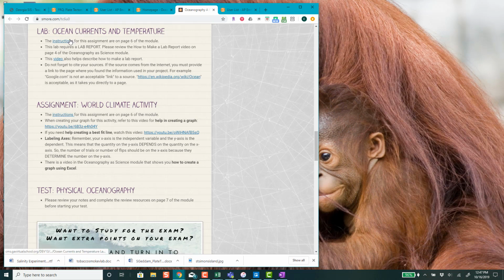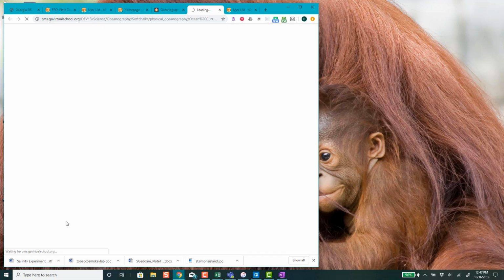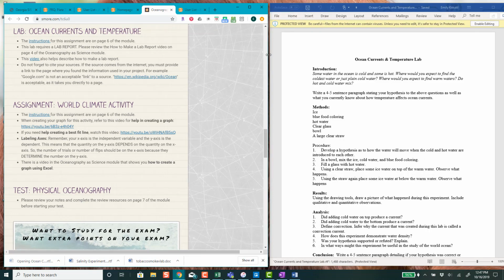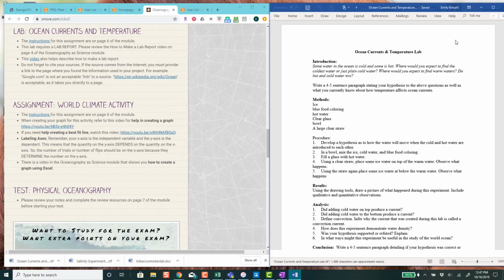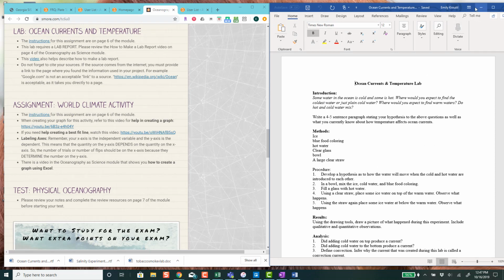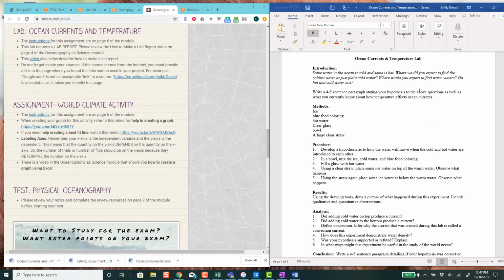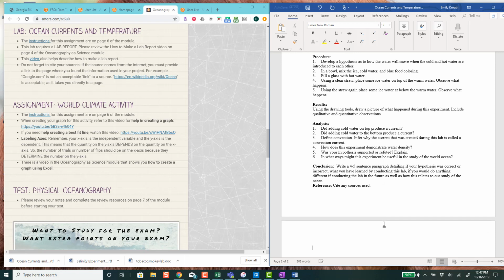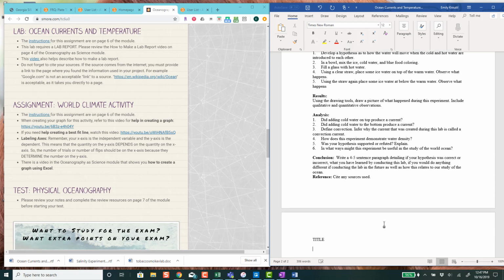So let's click on that and see what happens. Okay, it gives me a document. Let's see what we've got going on here with this lab. This one says some water in the ocean is cold, some is hot. Where would you expect to find the coldest water, or just plain cold water? Where would you expect to find warm water? Do hot and cold water mix? Okay, so basically we're going to need a lab report. So I'm going to start my lab report down here.